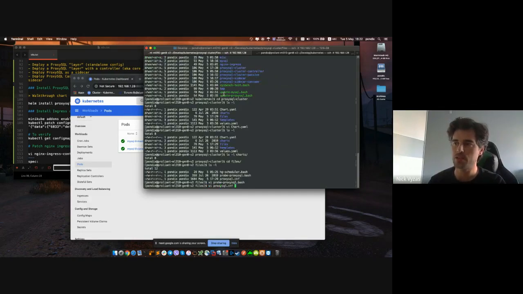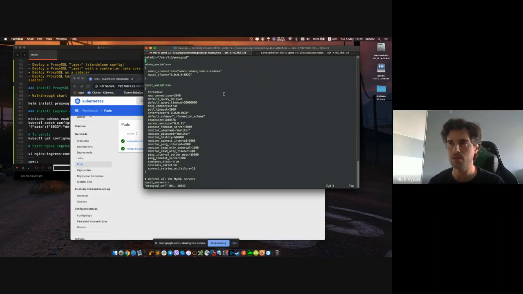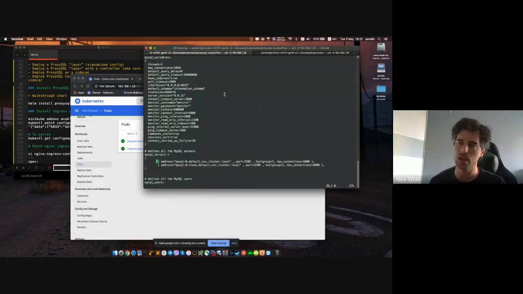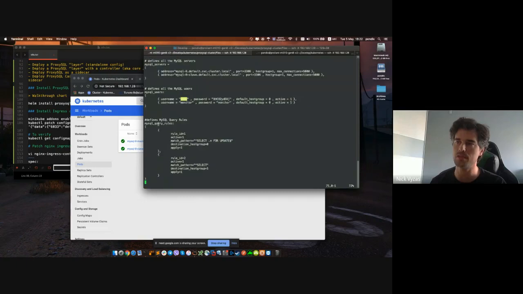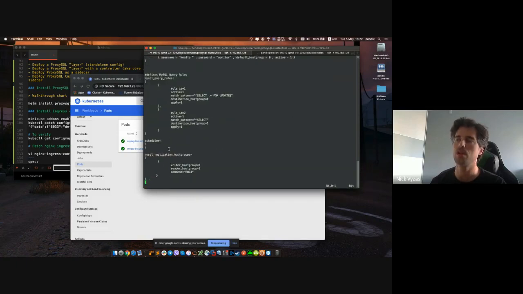I have a ProxySQL config file that I'm deploying, that will be deployed as a config map. Here, it's a very basic configuration. I've defined my MySQL service endpoints as MySQL servers. I've defined my users. I've defined some basic query rules. These are query rules that we do not recommend for production. It's just for illustrative. It's just a pure read-write split. And I've also defined a replication host group.